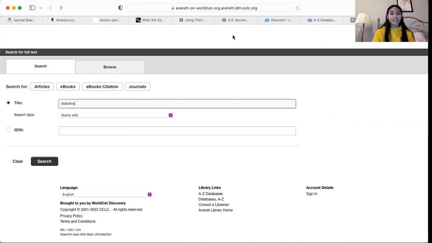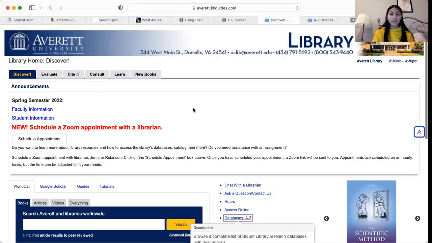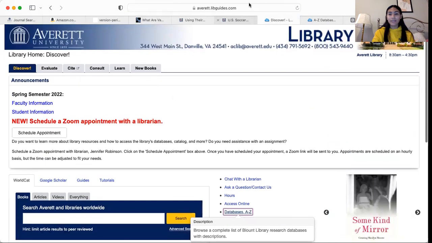Like I said, I liked using the database one more because it was easier for me to find my articles. But yeah, that is how I found my two articles using the library's website. Thank you.